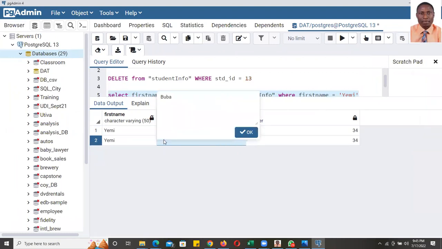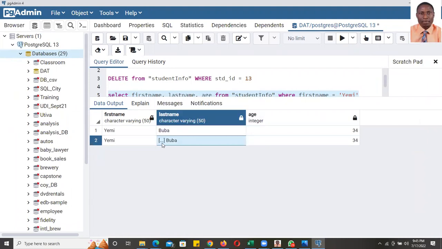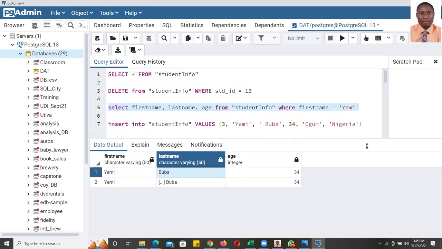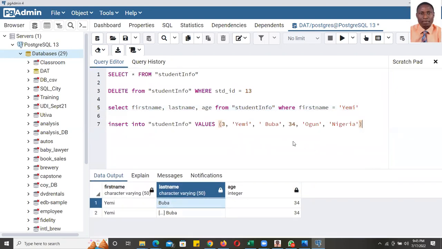Okay, it's showing something here. Buba. Okay, I've seen Buba now. Maybe it's trying to tell me that there's a repetition or something. So let me drag down, no problem. Work on it. So now, this guy was allowed.